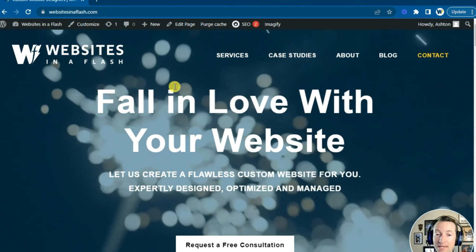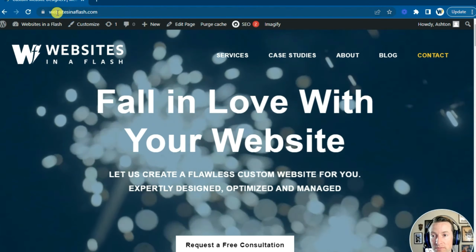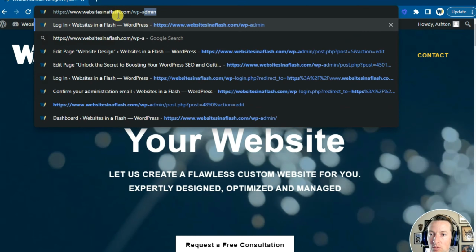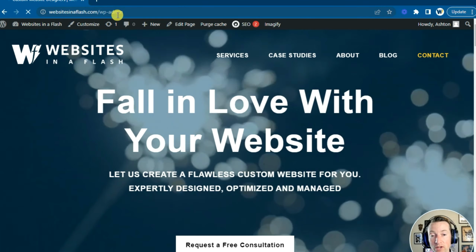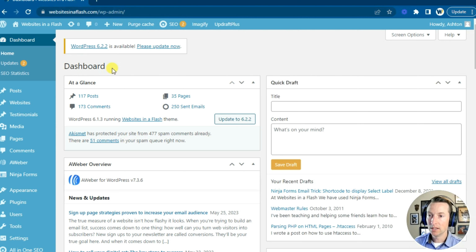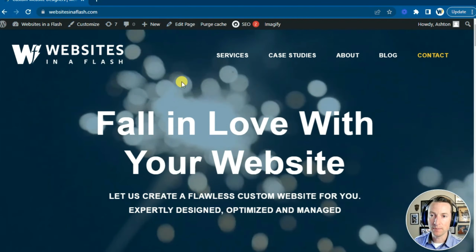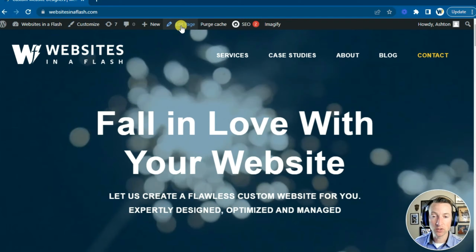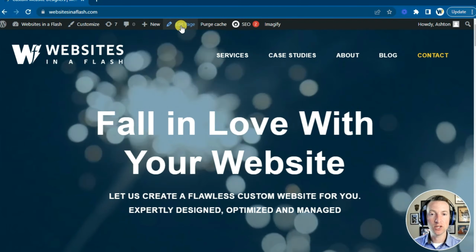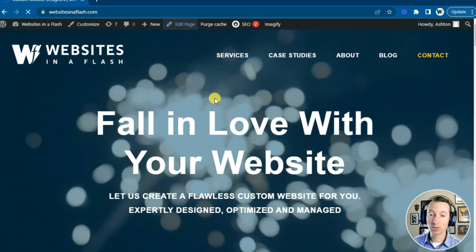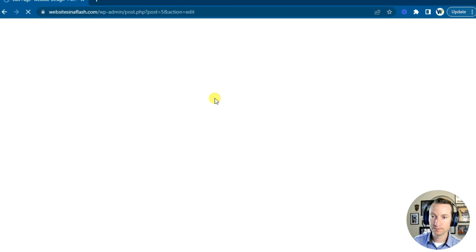Alright, let's start with how to get to the dashboard. If you have a WordPress website, you need to go up into the address bar and go to the end and type in wp-admin. If you are not signed in, it will ask you to sign in. And once you're in, this is the basic dashboard. Now when you're on your website, you will see a black bar up at the top, and one of those links, whatever page or post you're on, it'll say edit page, edit post, edit product, whatever type of page you're on. And you can click that link and that'll bring you straight to the Gutenberg editor.